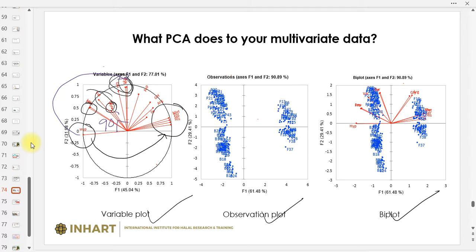Besides that, we also have another plot, which we call the observation plot. The observation plot means your samples are plotted. You can see the plot on the right side is the fish gelatin, that's why I put F. On the top part is porcine gelatin. On the bottom part is bovine gelatin. But you can look, they are already in their groupings.